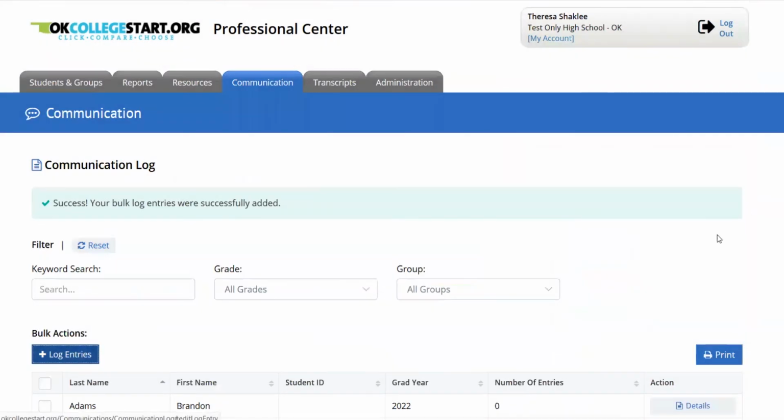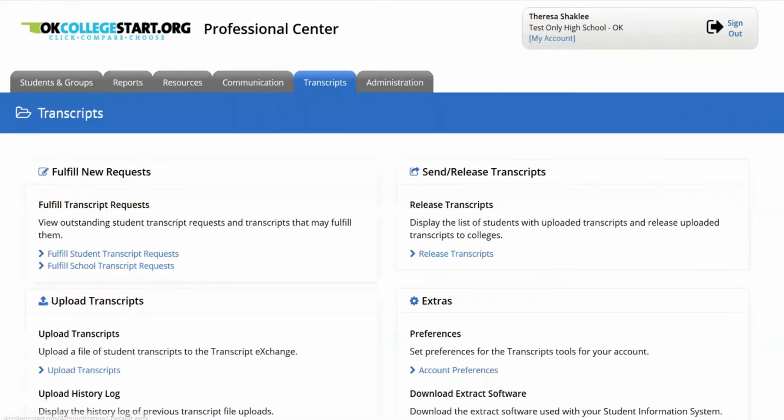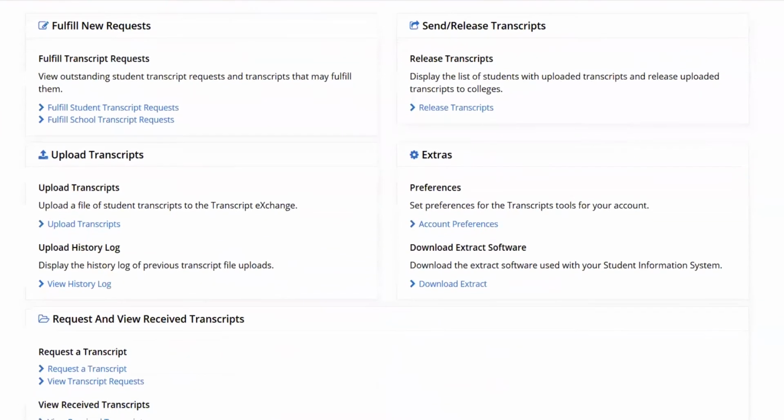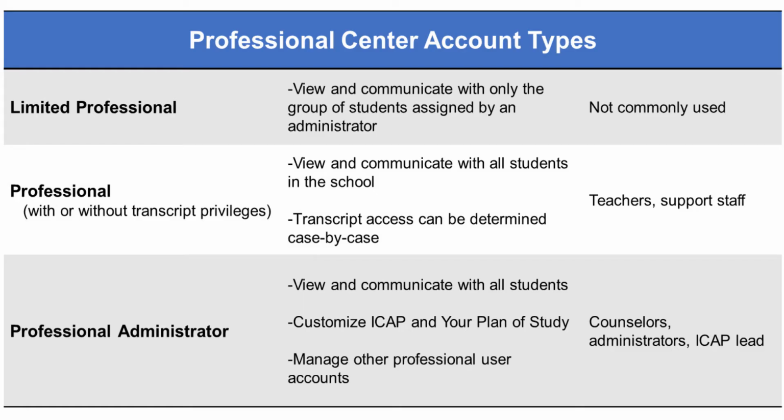The Transcripts tab is only visible to schools that have completed the institution agreement to begin using the free electronic transcript exchange. On this tab, you can fulfill student transcript requests, upload new transcripts to be released, set transcript preferences, and release transcripts to other Oklahoma high schools, colleges and career technology centers across the country, NCAA eligibility centers, and Oklahoma's Promise. There are 3 levels of professional center accounts available to educators at your school.